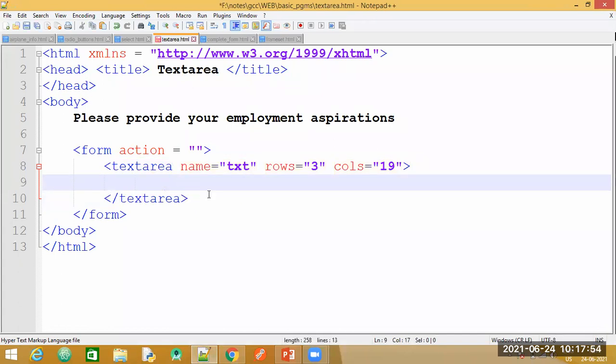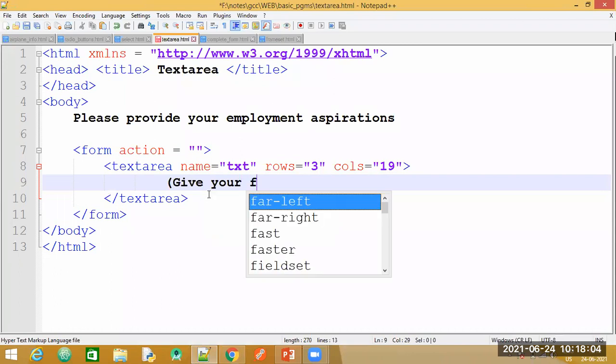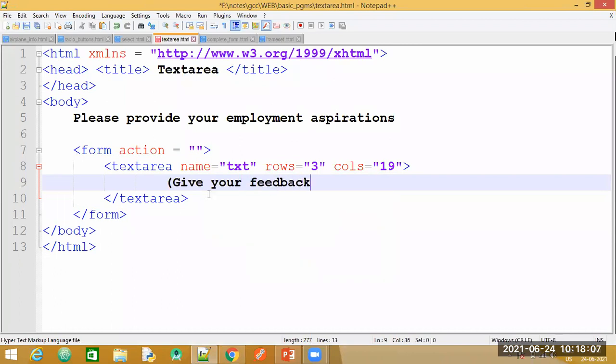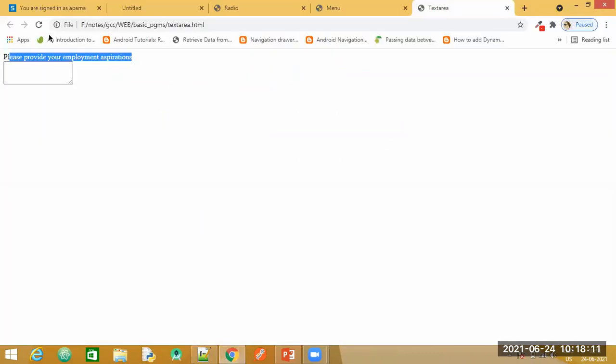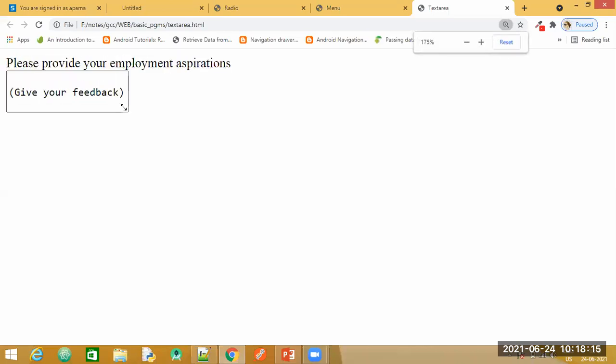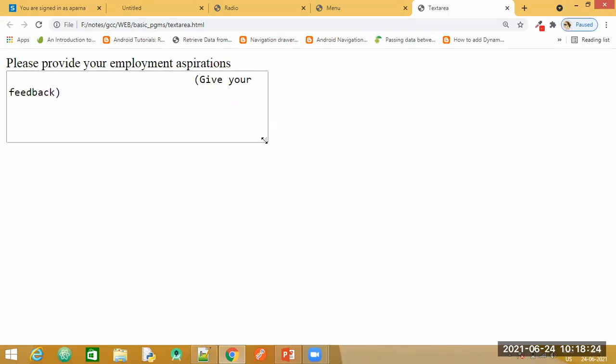You could specify in the brackets or just for the user's readability, you can write any comments. You can say so like this, you can specify a random text. So this will appear in your text area. You can also expand this. You will have this cursor. You can observe, you can resize this.